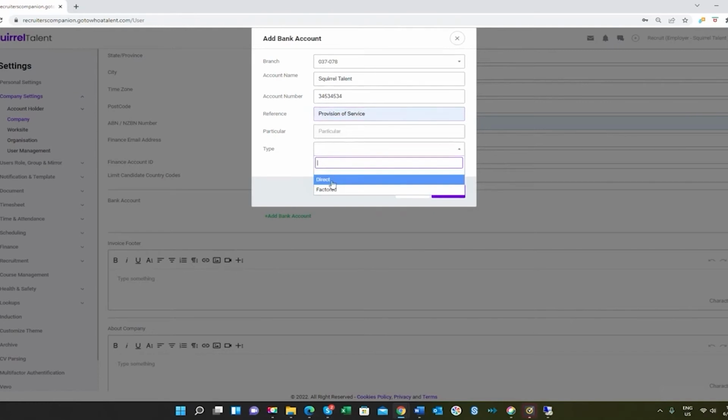And the type. So this is the concept of direct and factored. You have the ability, and this may be useful for your business. A lot of recruitment companies use invoice factoring. By that means that they finance their payroll. When they raise an invoice, the invoice is sent to their factoring company. The factoring company pays the invoice and then collects the monies directly from the customer.